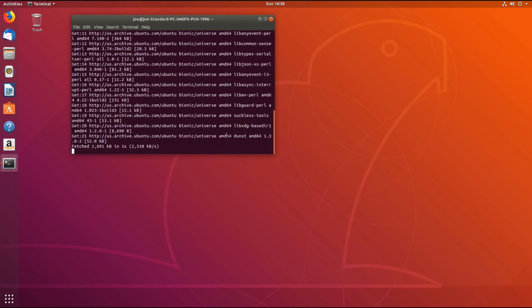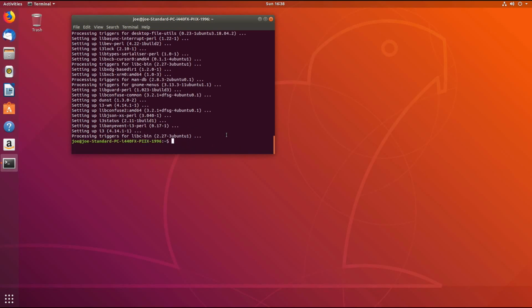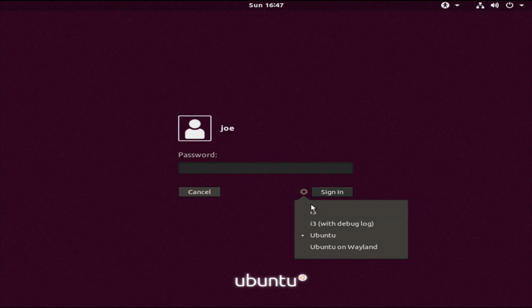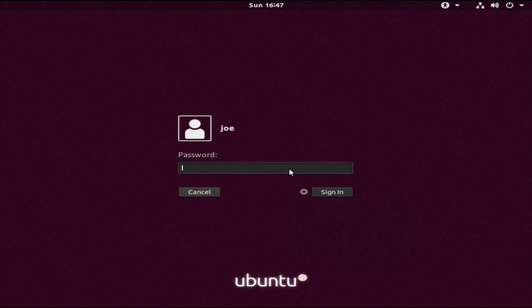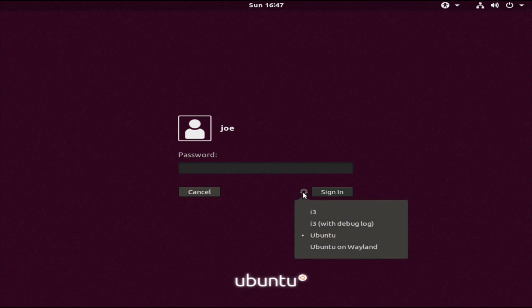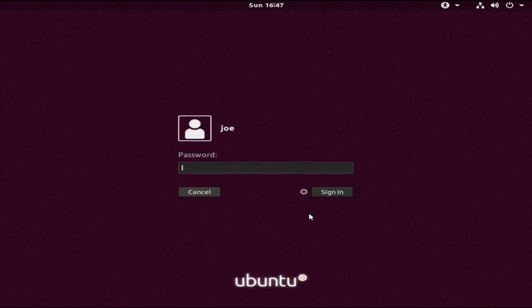All right. So from here, what you'll probably need to do is reboot. That's what I had to do. At least maybe that's just the way it works in a VM. Some people say you can just log out and log back in, but I find that I have to actually reboot the system. So I've rebooted my system, and now when I come to the login screen, under this gear button, there's an option to start with the i3 window manager. Type in your password and sign in.